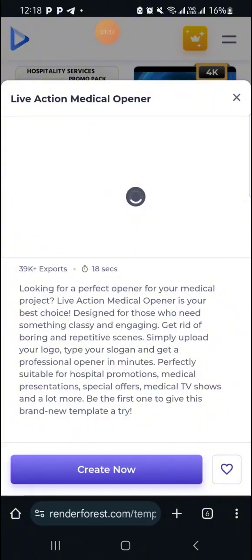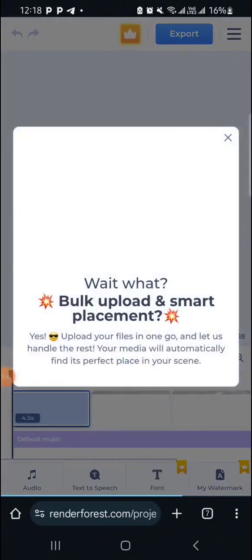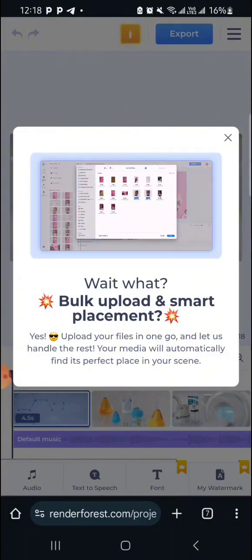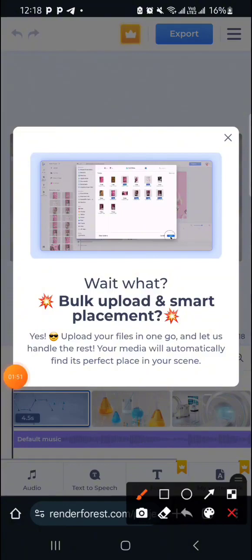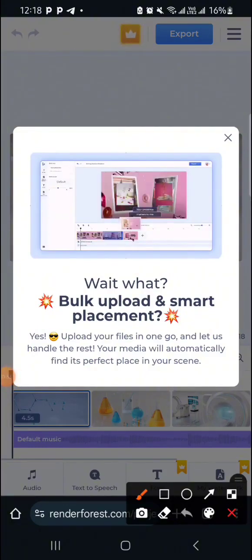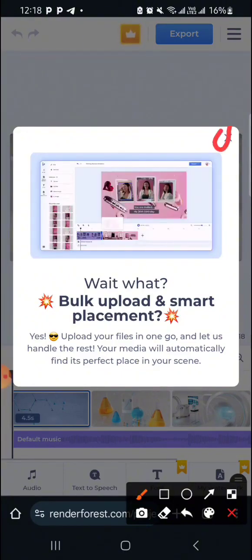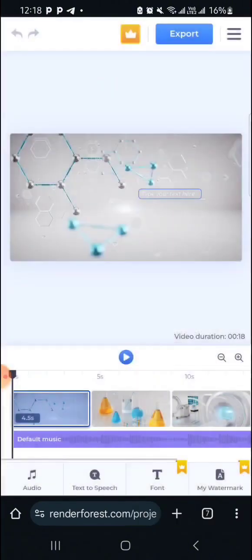Then I'll click on this Create Now, as usual. This one is just like an intro video, a short video, but it's not like the standard advert video. It's just an intro video showcasing the brand. So I'm only going to click on this cancel. In case you see any pop-up, click on this cancel button.